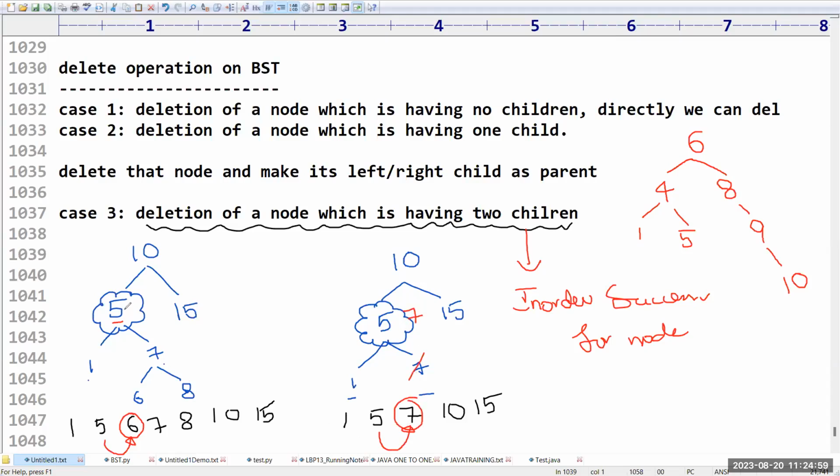In this case, what will happen? 6 will become root node. Okay, after making this a root node, we have to delete this 6. Like this, we have to find. Sir, I will give one shortcut for you. What is the shortcut? In order successor means it will definitely be there only in the right side tree.